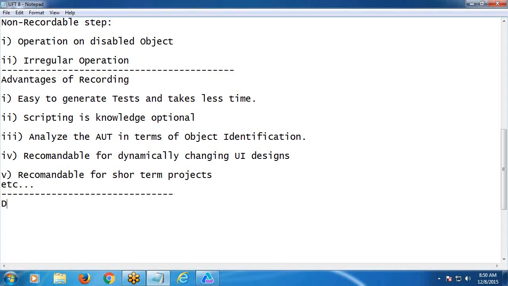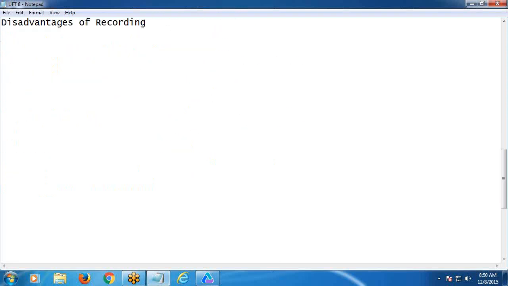Next, disadvantages. Disadvantage of recording. See, first one, no centralized maintenance of test objects. No centralized maintenance of test objects.